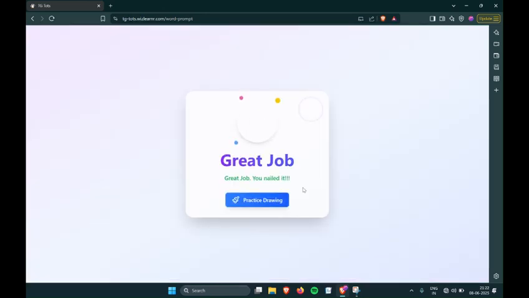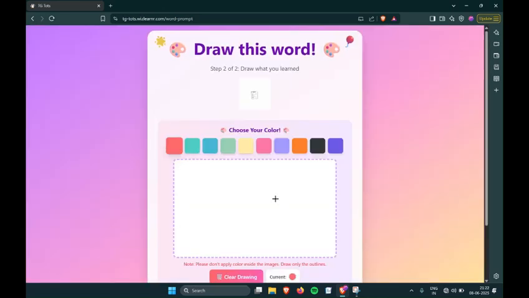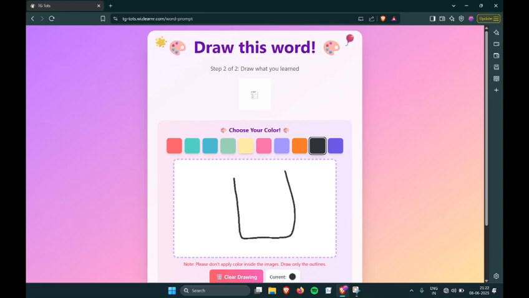If the student has done a good job and pronounced correctly, they get a great job. And if not, there is a mascot that tells the student to try again. Next, the student can move on to practice the drawing of the word. For example, we have to draw a calculator. So the student would go on to draw a calculator.